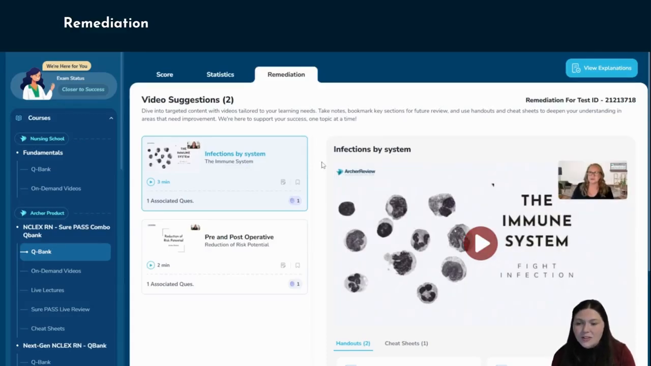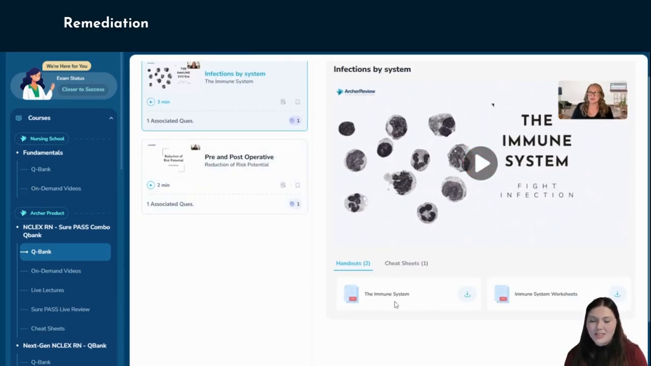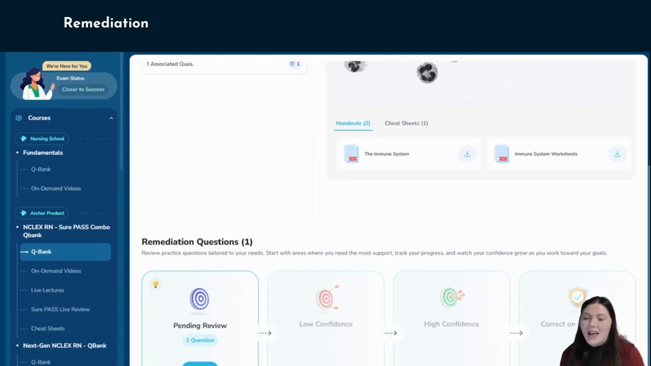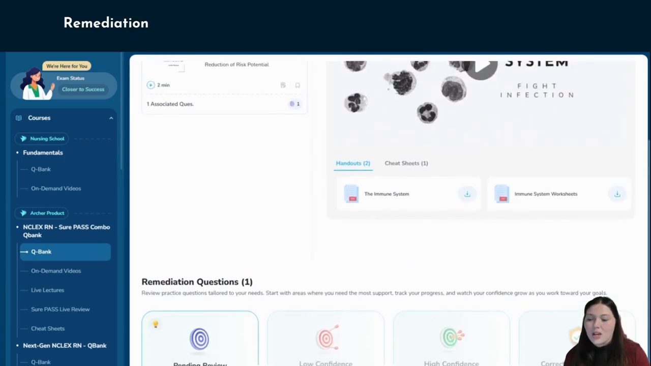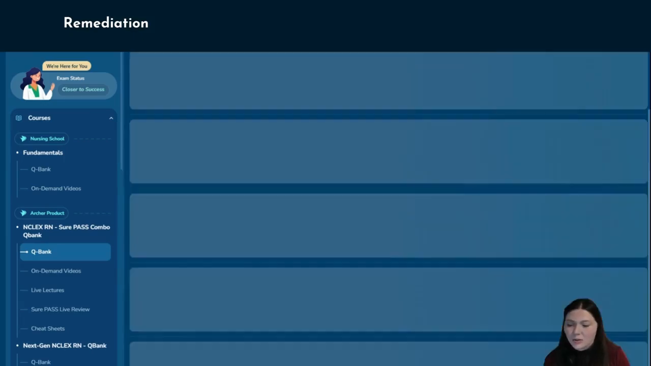Now, here's the part that's really important, your remediation. When you get to remediation, it's going to show you different videos that are associated with what I just missed. So you could go ahead and watch these. You're also going to notice that there are slides as well as worksheets attached there. And then I'm going to do some remediation questions after I've watched these videos. So I could go ahead and click review.